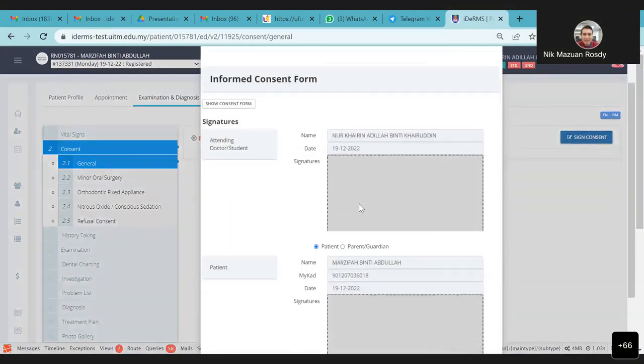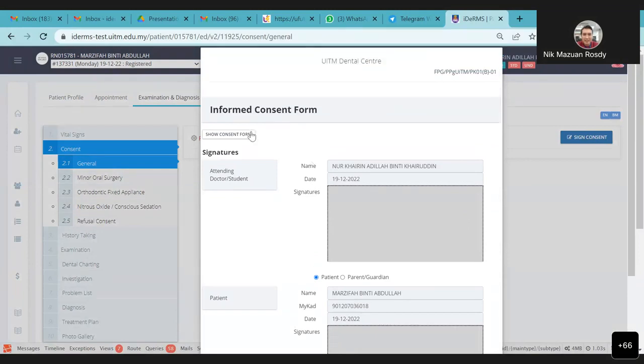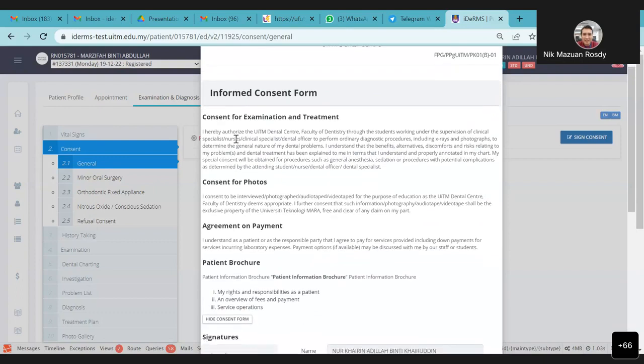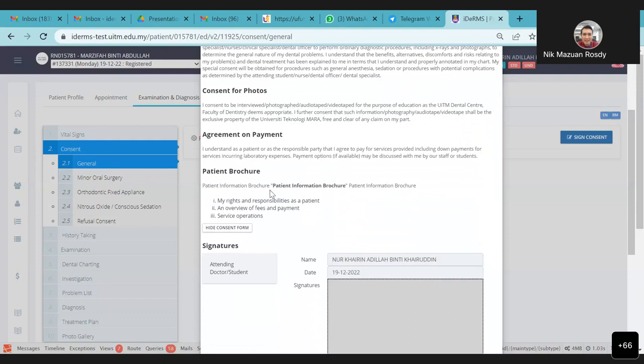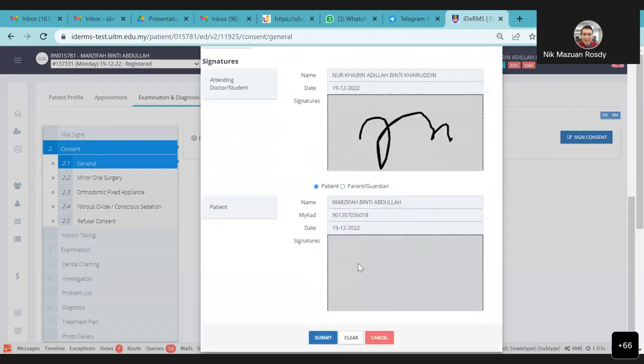So this is the place for you to sign. What the staff downstairs or dental officers will do is show the consent form. The patient reads it: consent for examination, consent for photos, agreement on payment, patient brochure and all. The dental officers have a tablet, so they will show this through the tablet and the patient will sign with their pen, and the dental officer will sign here, the patient here, the dental officer above, and then click submit.